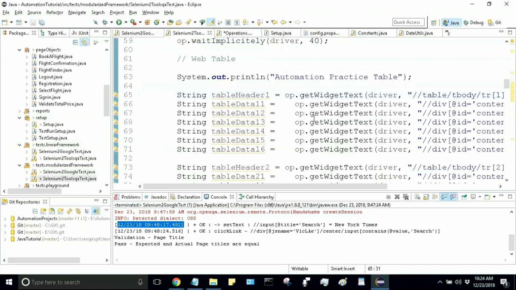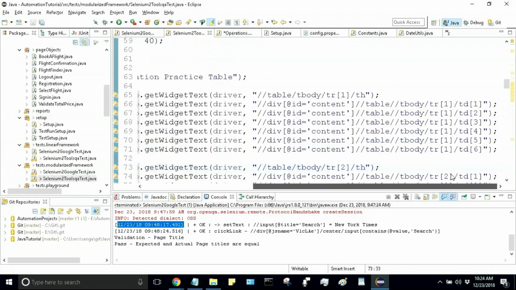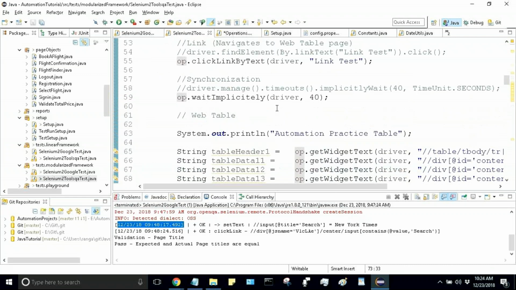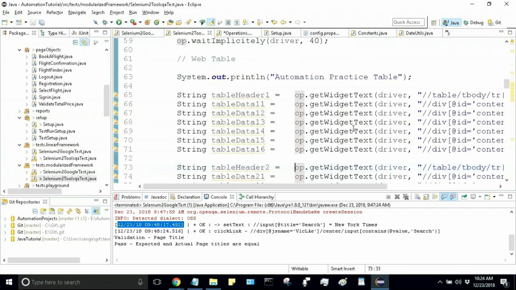Okay, so op.getWidgetText we have used already, so we don't have to do anything. This was already in place. Wherever I want to call from operations, op.getWidgetText, it's already in place. Otherwise, it would be cumbersome. Now, getWidgetText is to capture some text from the table.